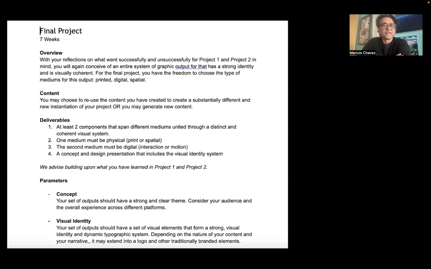So deliverables: at least 2 components that span different mediums united through a distinct and cohesive visual system. So we've created our distinct and cohesive visual system and our cause and our purpose, and now we're making the components. One medium must be physical, print or spatial, and the second medium must be digital, interaction or motion. So those are the 2 choices, and there's variations in those choices. A concept and design presentation that includes the visual identity system. So we've already done that part. So now we're kind of working our way backwards in his order.